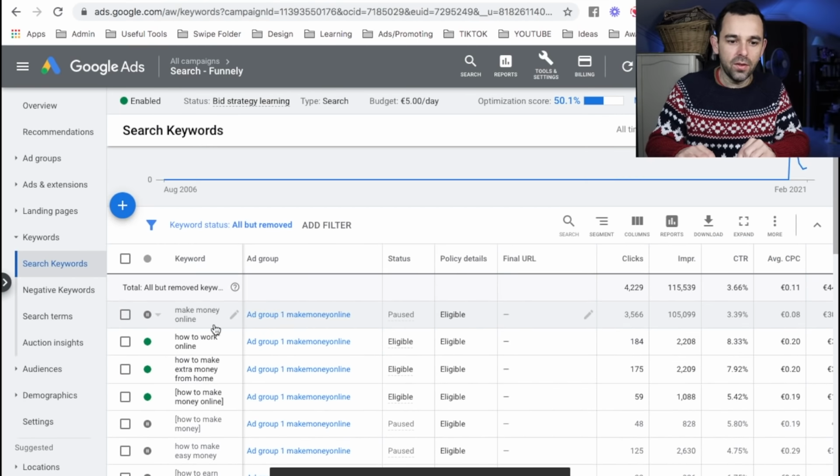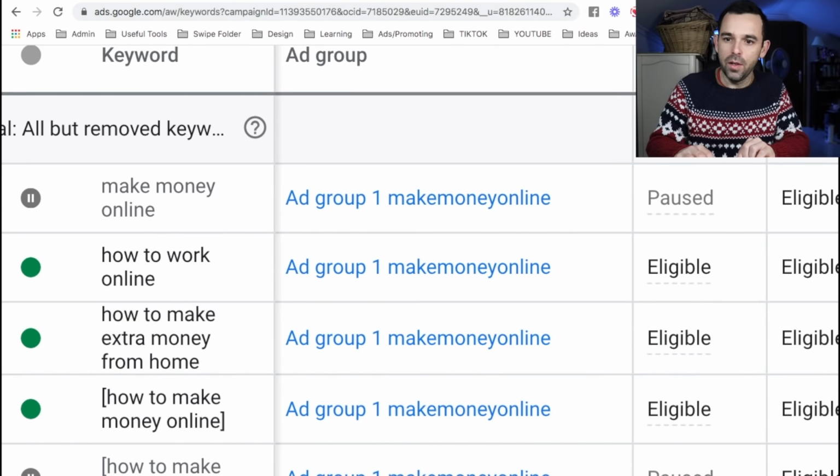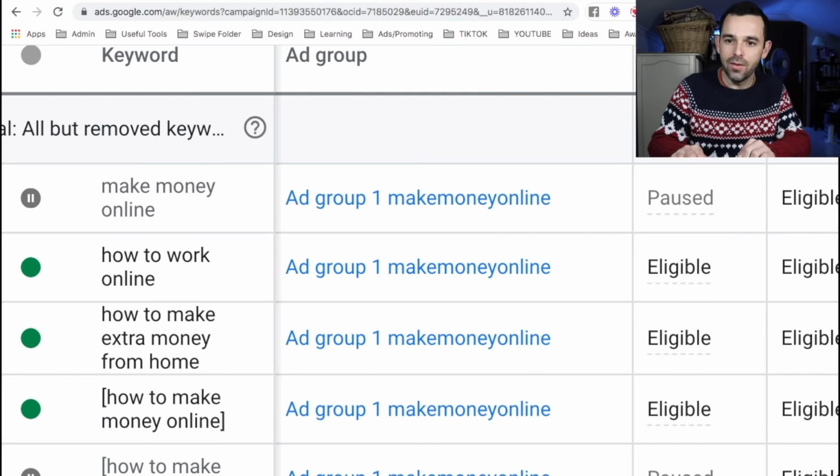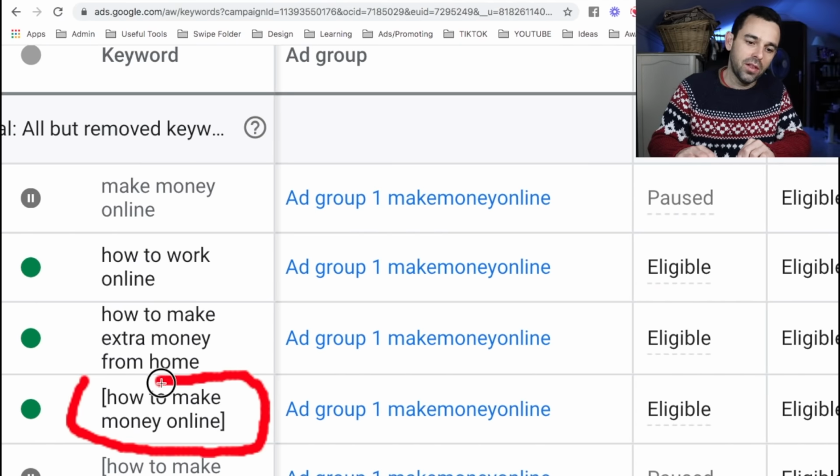Okay, so for instance, this keyword right here, which is make money online, I don't have brackets. Let me zoom in here to show you. So as you can see, I don't have the brackets here. No brackets means it's broad match, so it will show the ads for whatever keyword that has this keyword in it. Now, if you're using brackets, it will only show ads specifically for this keyword.